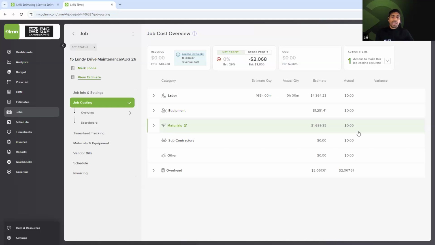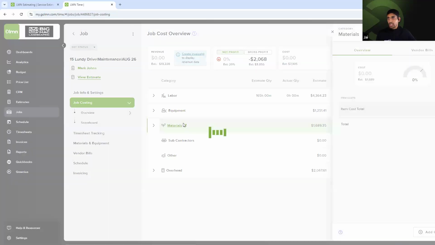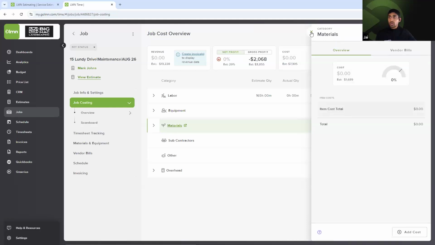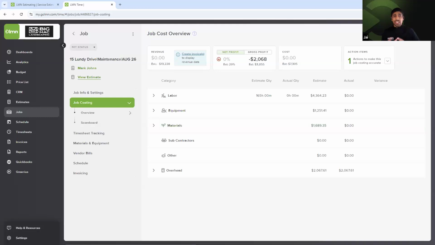Finally, we have a manual adjustment. So if any changes are to be made, or maybe you need to invoice for extra materials that were not added initially, you can go into each of these categories, go to add cost, and add a manual adjustment. Okay. So overall, this is really a great way to measure your estimated versus actual numbers.